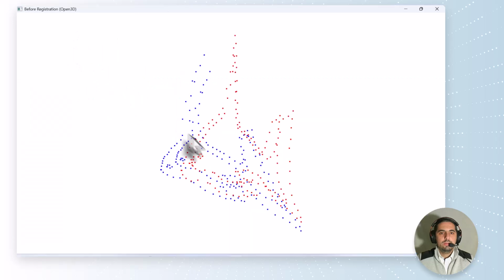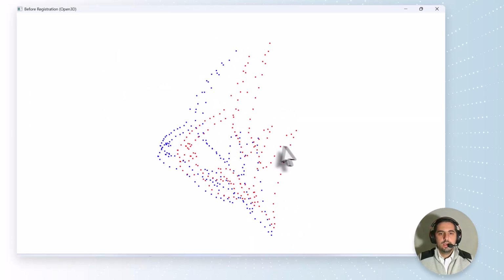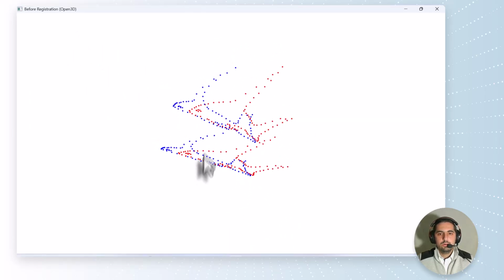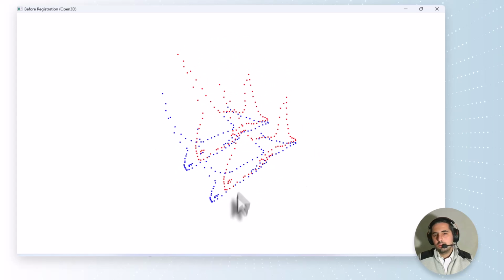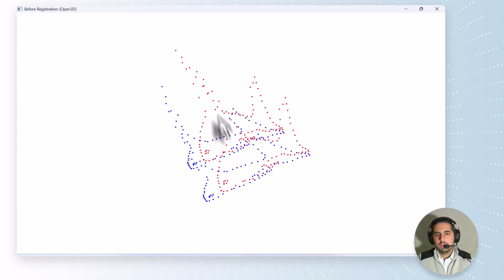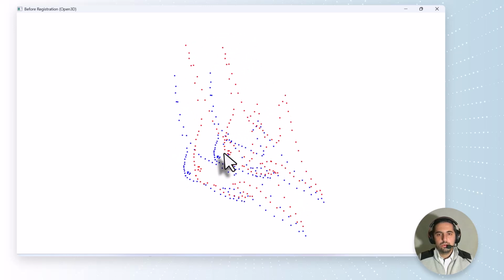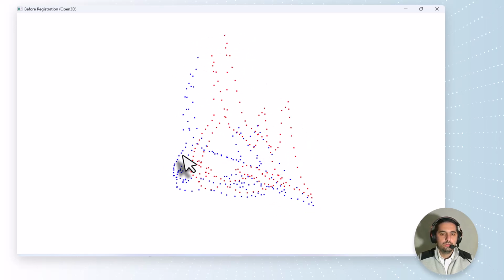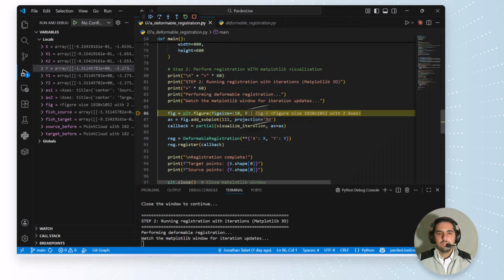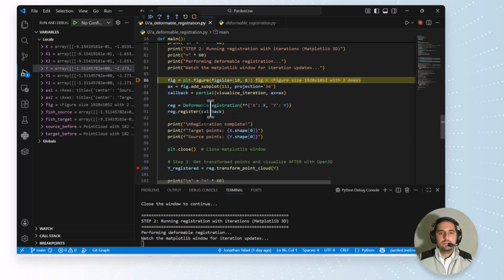Okay, so we have now in blue the source, in red the target, and we just doubled them, and this is now our same object in blue and our same object in red in 3D. The goal is to estimate the displacement field in order to get the blue one aligned with the red one. To do that, we use the deformable registration from the PyCPD package. The x is always our target and the y is always our source when we work with this package.